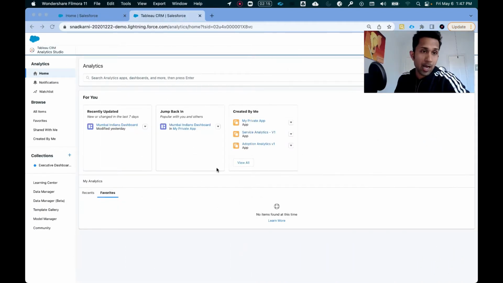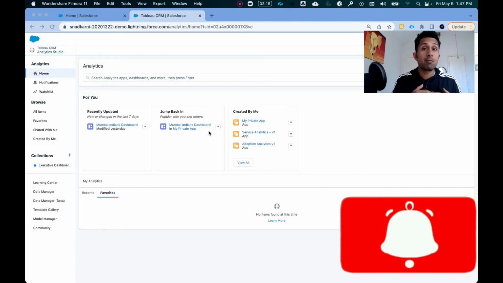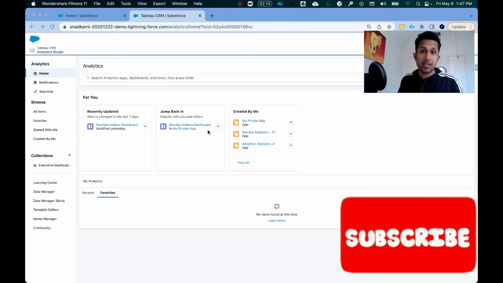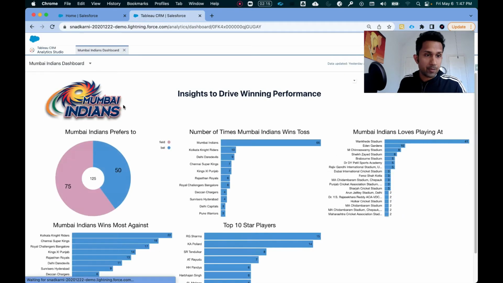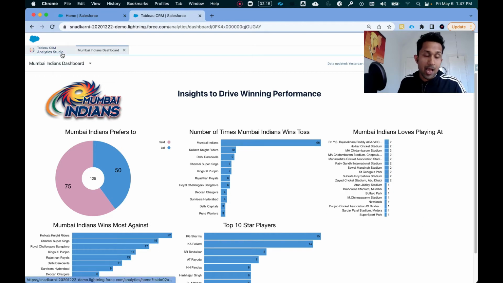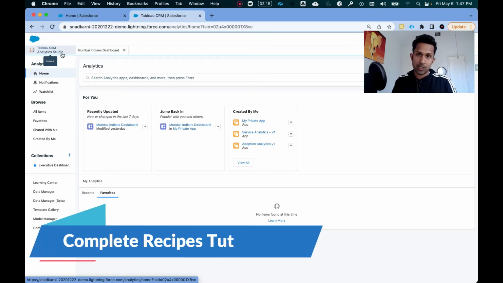All right, so I have logged into my analytics studio. Now we're going to build this dashboard from scratch. I've already done this, so feel free to follow along, but I want to give you a quick preview of what we'll be building in this video. So here's a dashboard that I have built. As you can see, I have this Mumbai Indians logo. I have insights to driving performance. I can see some statistics on the toss choices, where Mumbai likes to play, and so on. And by the way, the data set that we download, there needs to be some transformation done, and we'll see how we can build that using recipes.